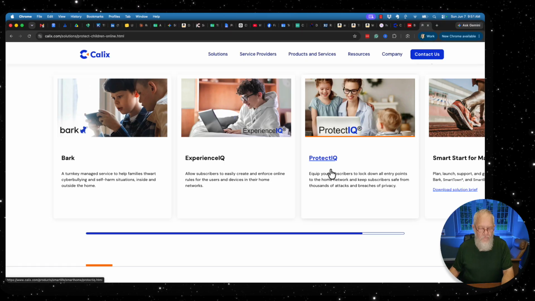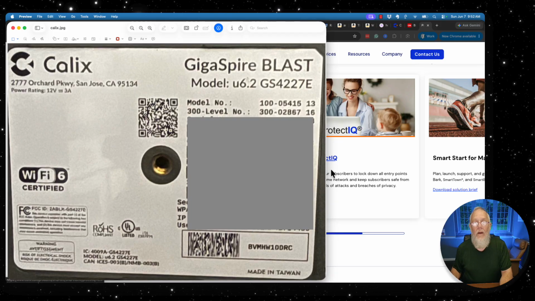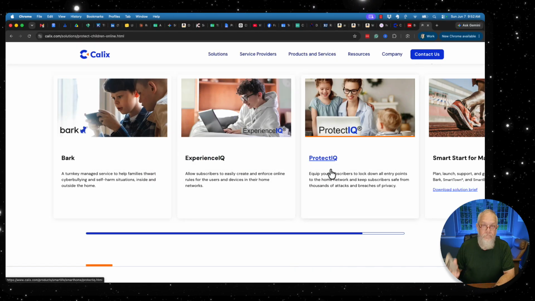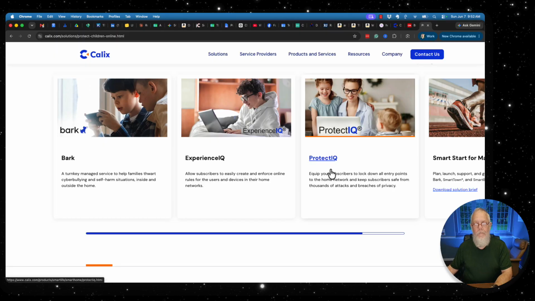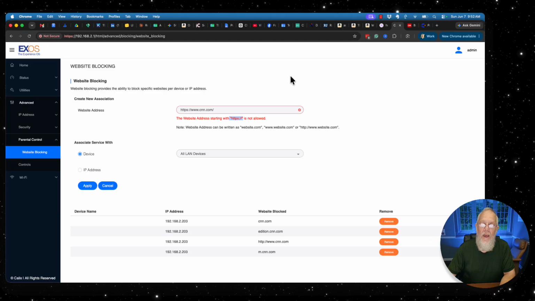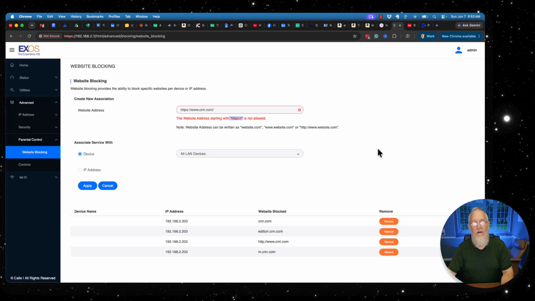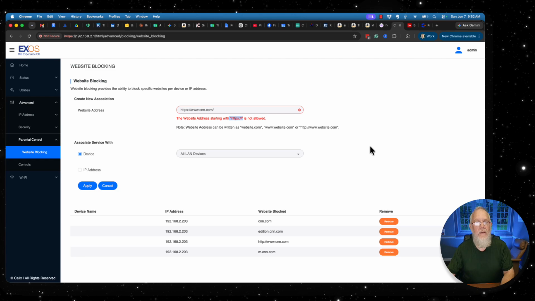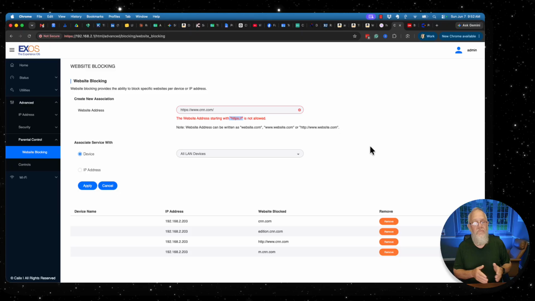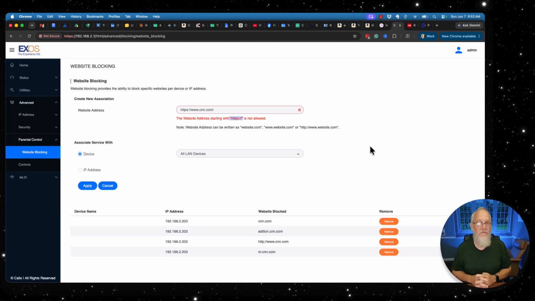with using the GigaSpire Blast or any Calix router, I believe, using Zirrus Internet, you get the Command IQ app, you get access to the Experience OS, which is the old school interface for managing routers. However, you cannot block any website that includes a secure URL. You have to pay additional money to be able to get those features.